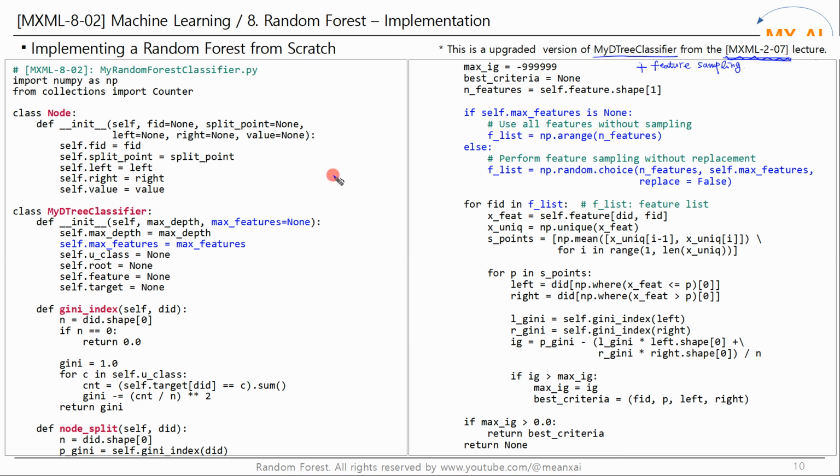For now, we'll focus only on the parts that were added to support random forests. A new parameter called maxFeatures has been added to the DecisionTreeClassifier class. This parameter specifies how many features will be selected during feature sampling. Feature sampling has also been added to the node splitting function.